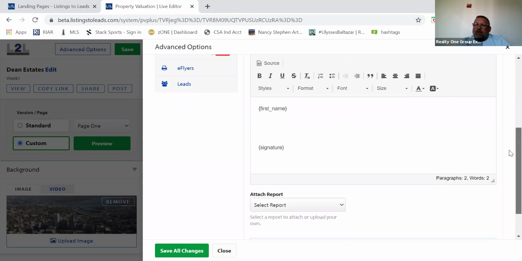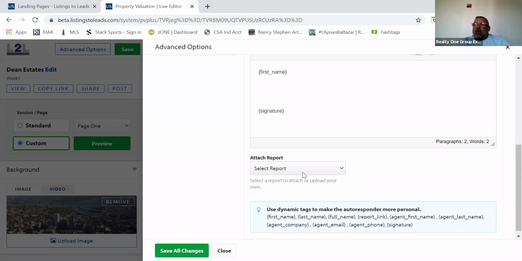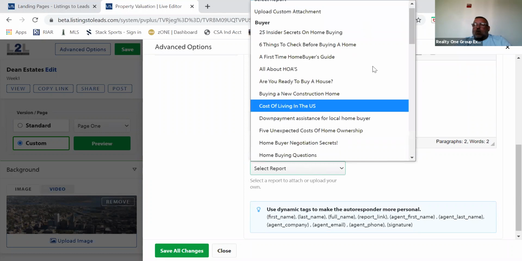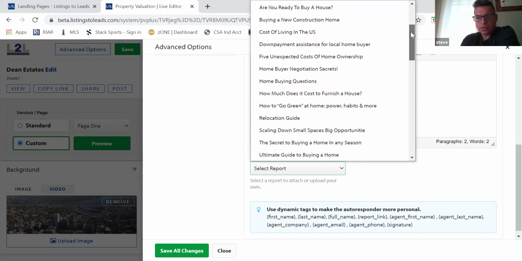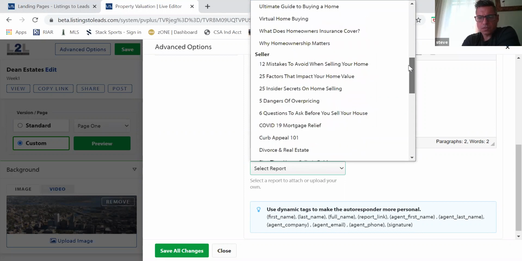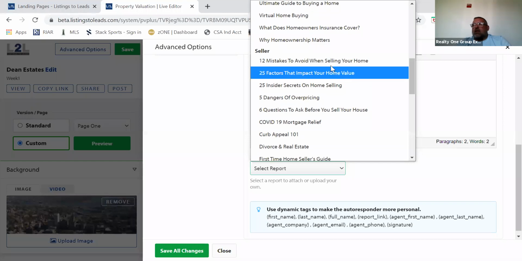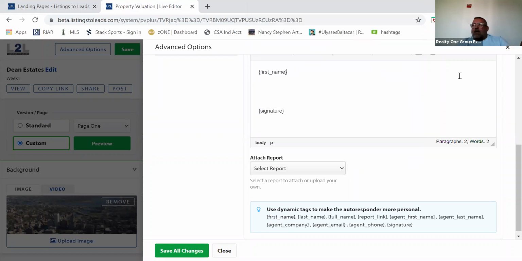And if you wanted to send them some sort of value report, there's a whole bunch of reports you can send them in here. Maybe you've got a custom report. Look at all these that are already built for you, right? Because this is a seller, maybe you want to send them 25 factors that impact your home value. I'll show you what these reports look like in a little while. Which is pretty cool, right? So you can have a landing page, they click on it, they get their home value, and you can send them a report at the same time without doing anything. It's all built for you, right? So that's the autoresponder.